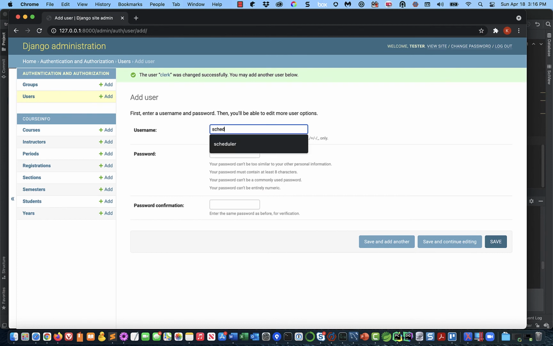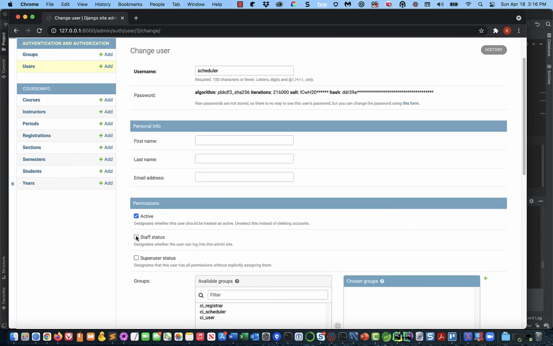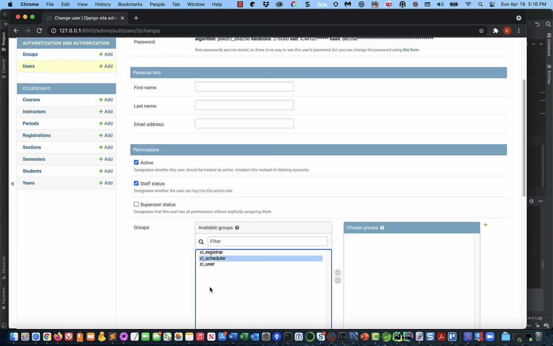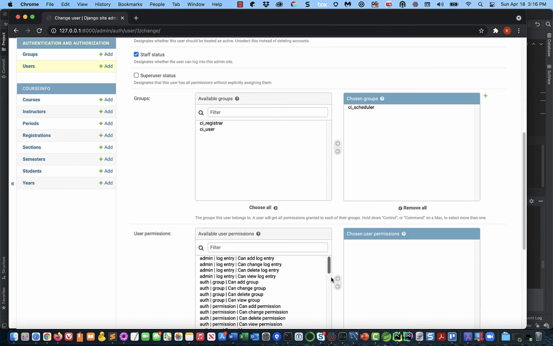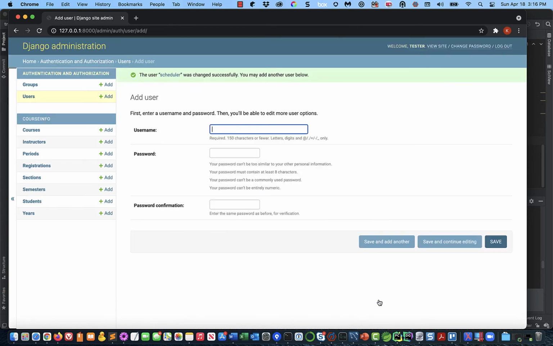We've got scheduler. Okay. Secret password. Save and continue editing. So yes, they're on staff. No, they're not a super user. They're in the scheduler group. Okay. And let's go down, save and add another.